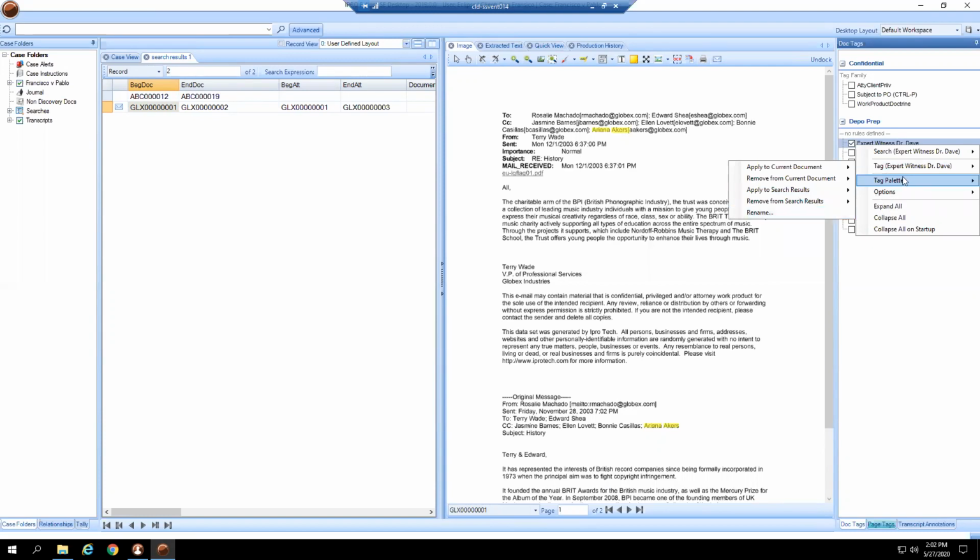I can rename my tag. I can modify my tag display. I can add tags, either private or public. I can refresh my tag palette, so if other people are adding tags, or I can reset my default tag palette to see what I want to see.